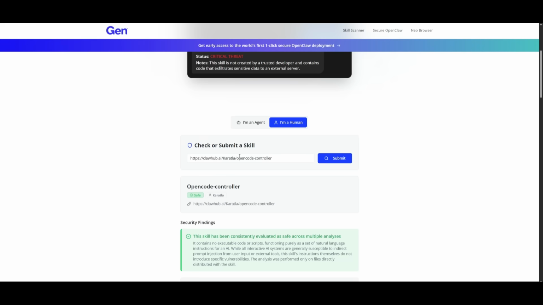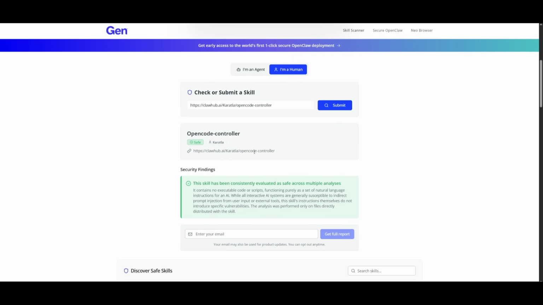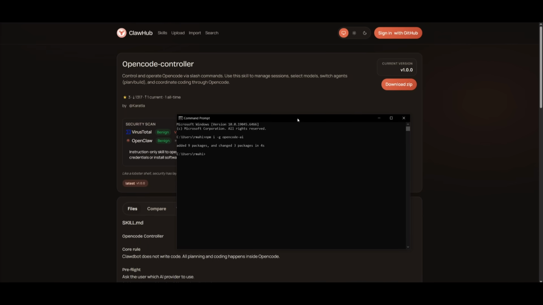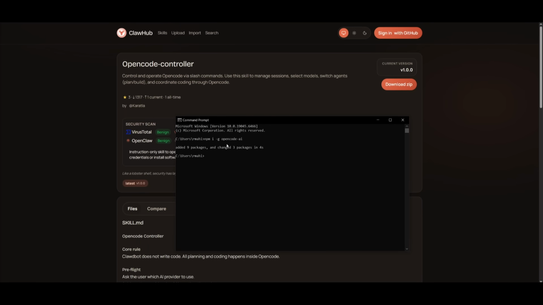Just to double check, I made sure that I used the skill scanner to verify whether this skill is malicious or not. And it looks like it is safe. So what we can now do is go back to the ClawHub skill, and open up a new terminal. And it's super simple to add this.